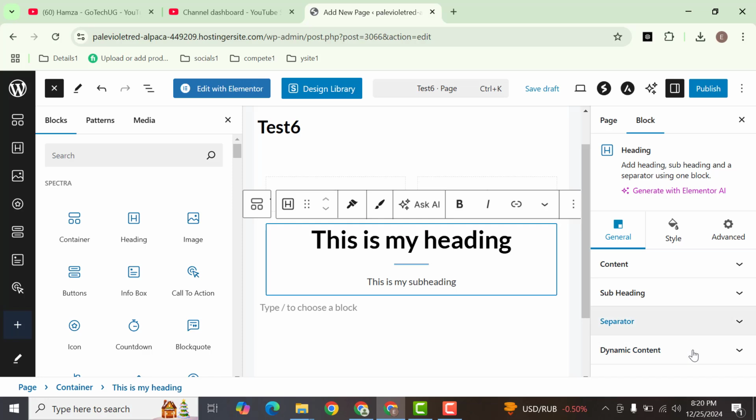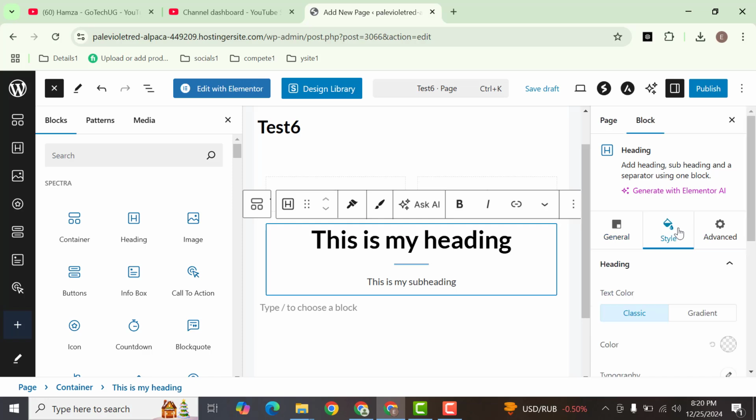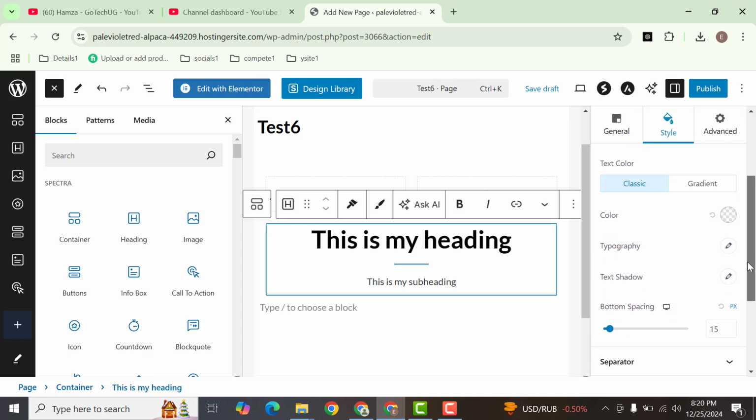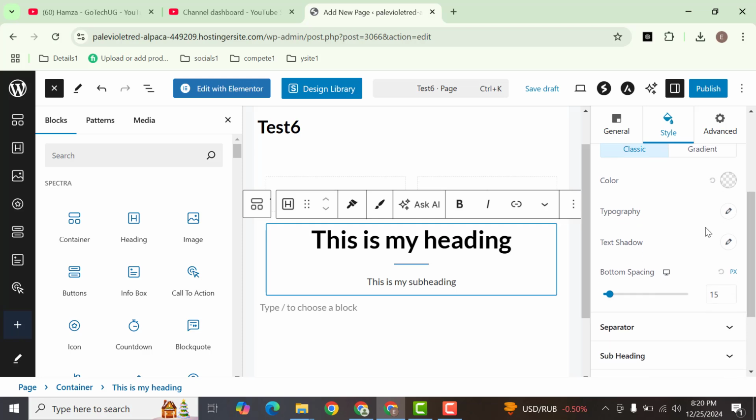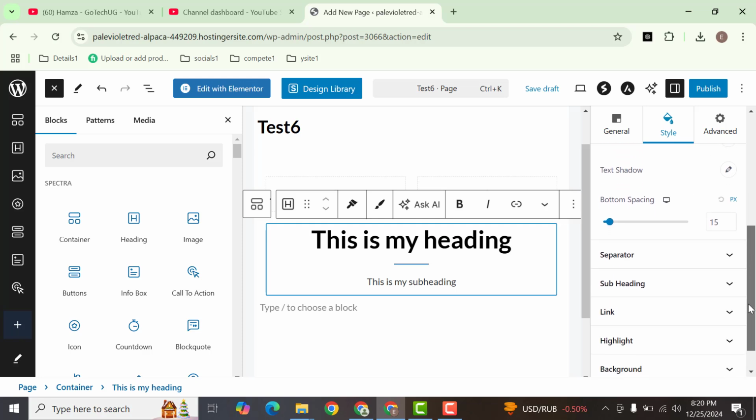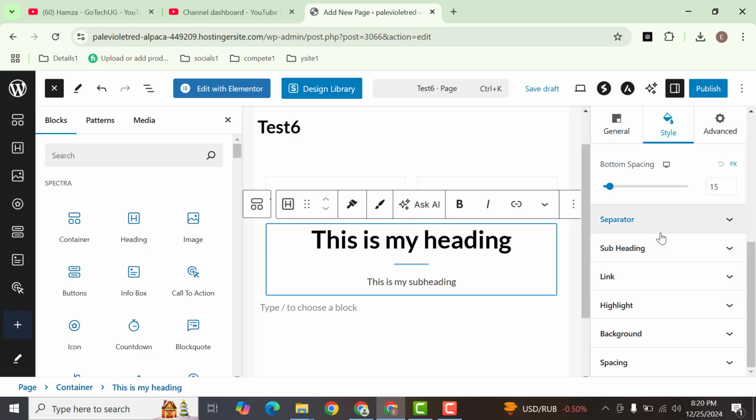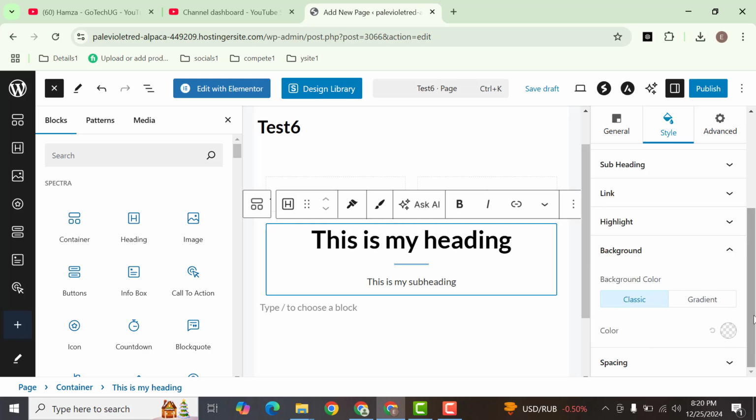After that, scroll down. You can use the dynamic content property. So to use this property you need to get the pro version of this page builder. Then go to style tab. You can change the color as well as you can use typography options. Then you can change separator color as well as you can add a link. Then you can add the background for your headings.